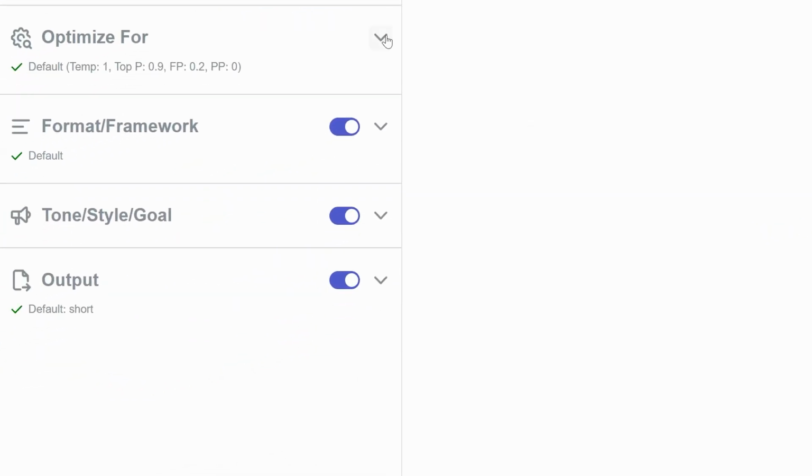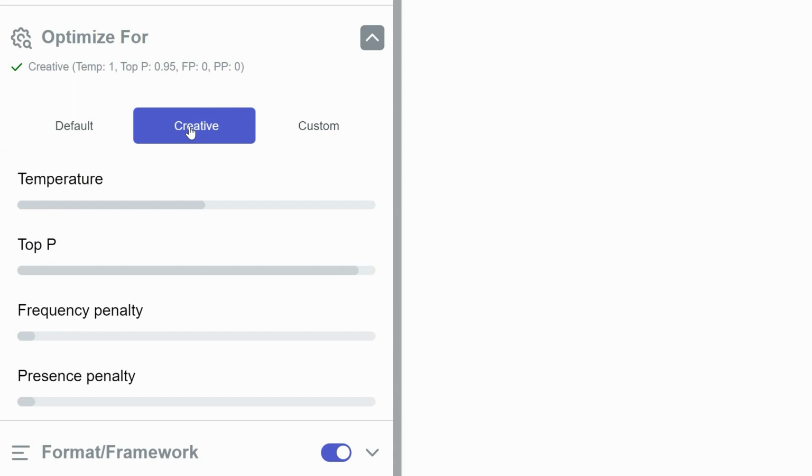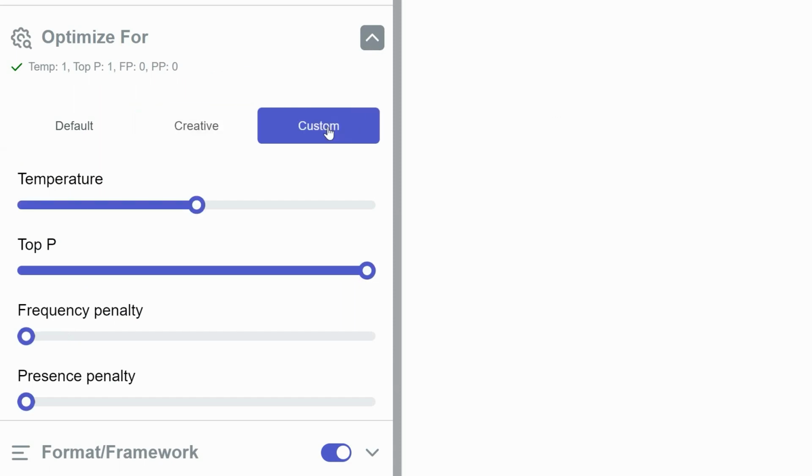Next is Optimize For. This is where you can adjust how creatively the AI responds. You have 3 main options: default, creative, and custom. The custom option allows for fine-tuning of elements. It's recommended to experiment with these settings once you're more familiar with the platform.